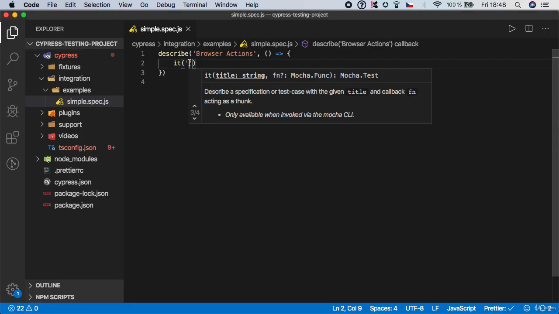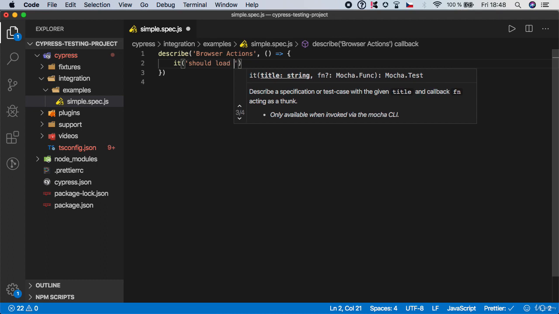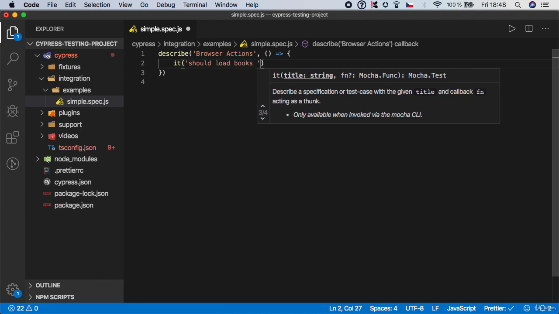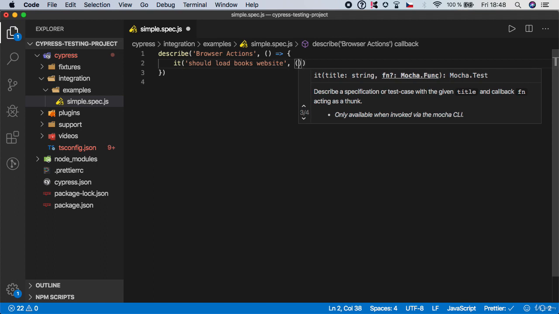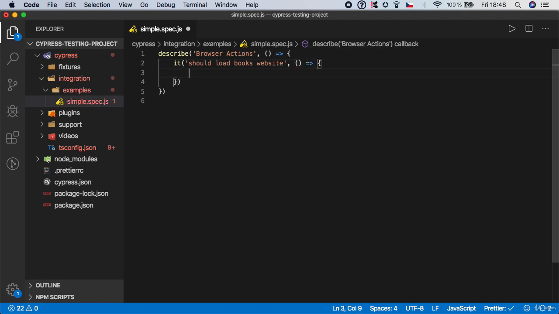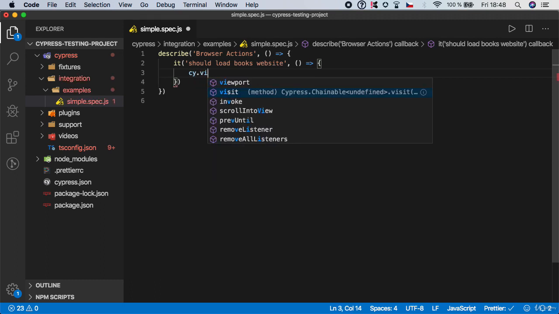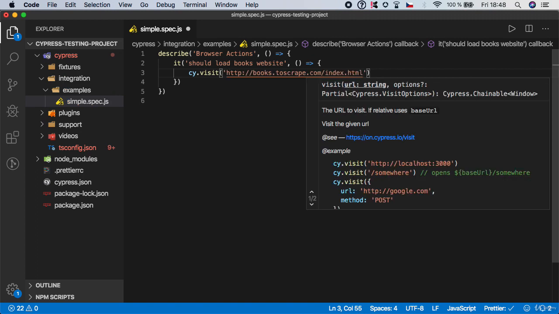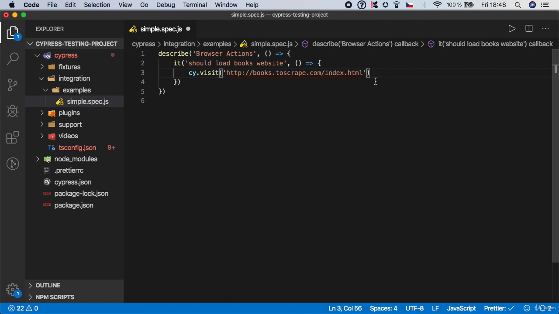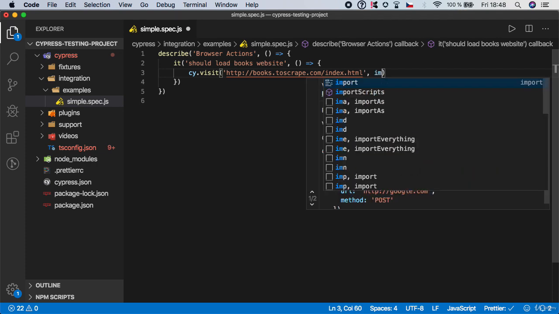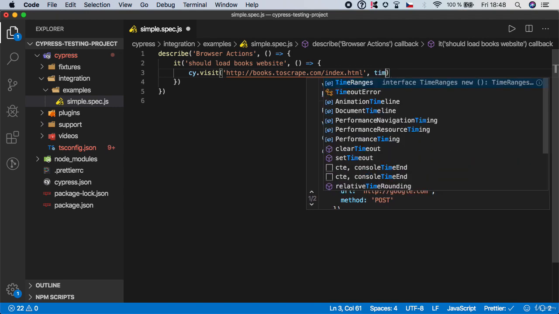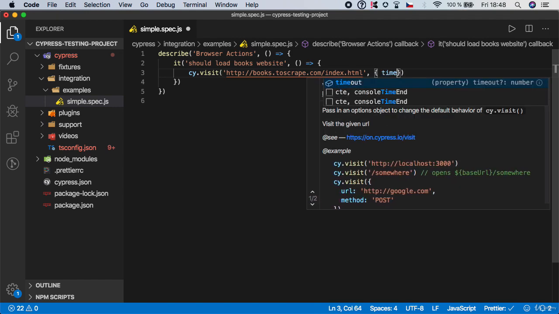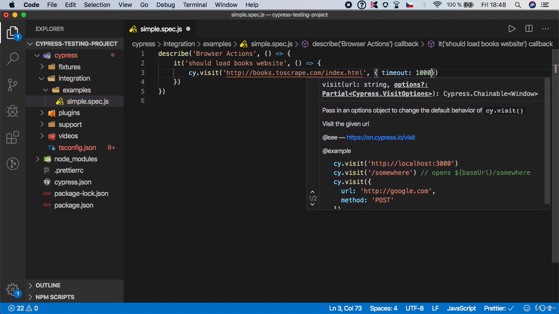So I'm going to grab the URL and create a step of should load books website. And you already know how to do it. We need the cy.visit function, and let's paste the URL. And we can also set a timeout, but it's optional. But in our case, let's just do it. So we will do timeout and I'm going to give it again 10 seconds.